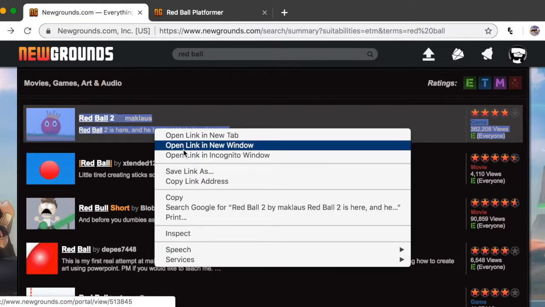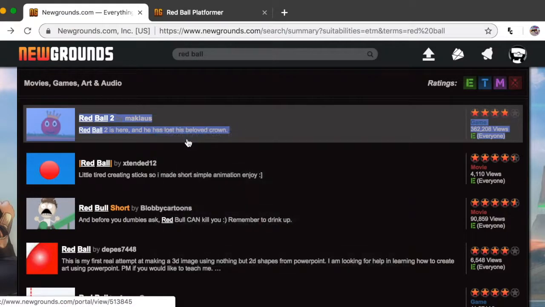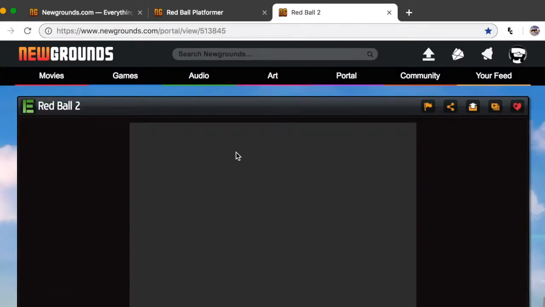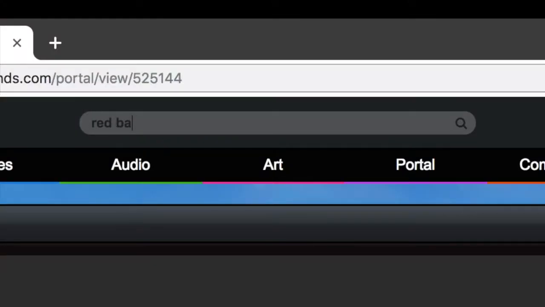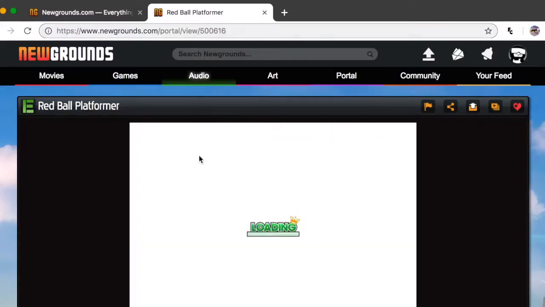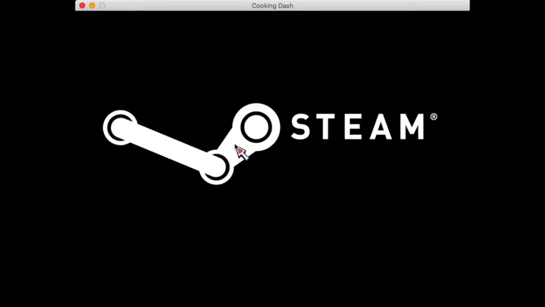There's also another game, Red Ball 2. The same exact thing happens here. However, the original game, Red Ball 1, does show a loading screen. I couldn't get past this. However, the fact this shows is surprising, in a kind of similar way to Cooking Dash 1.